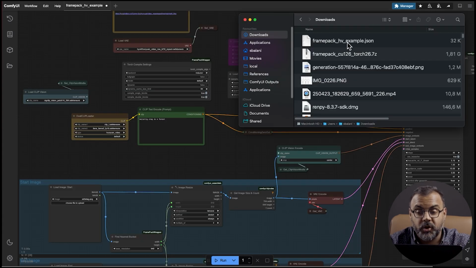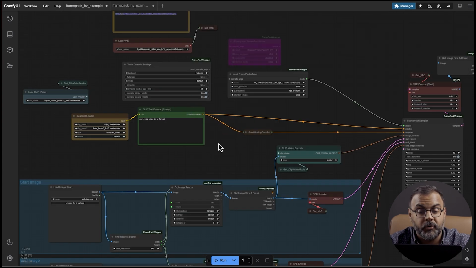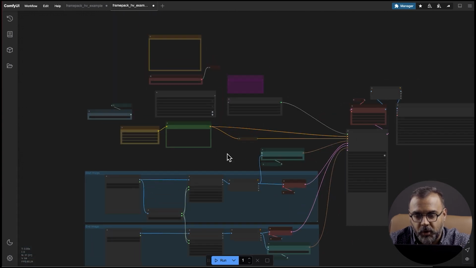Now, once you've done that, you're going to want to drag in the workflow that I have linked down below. It's available for free for everyone. Even though it's a Patreon link, that's fine. Head on over. The post is open for everyone. Go ahead and download that and drag it in, and you'll get a workflow like this.